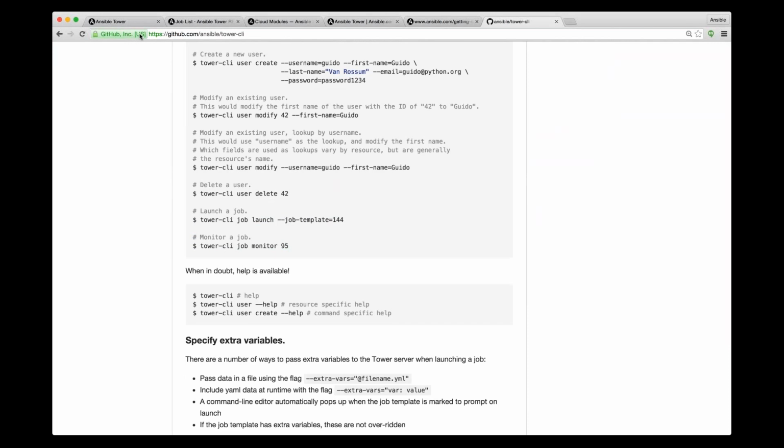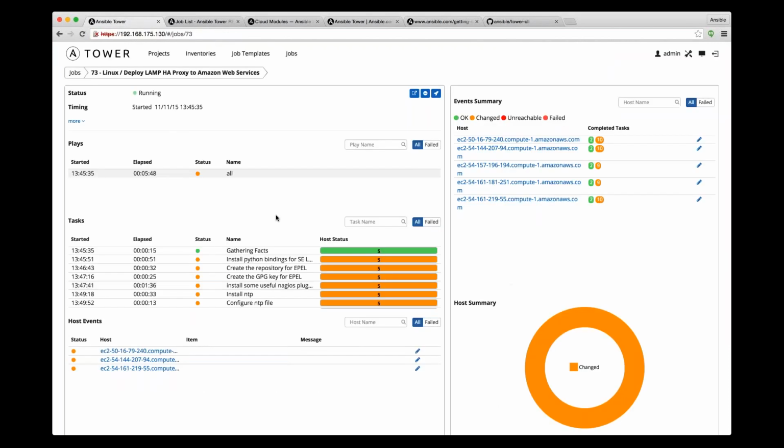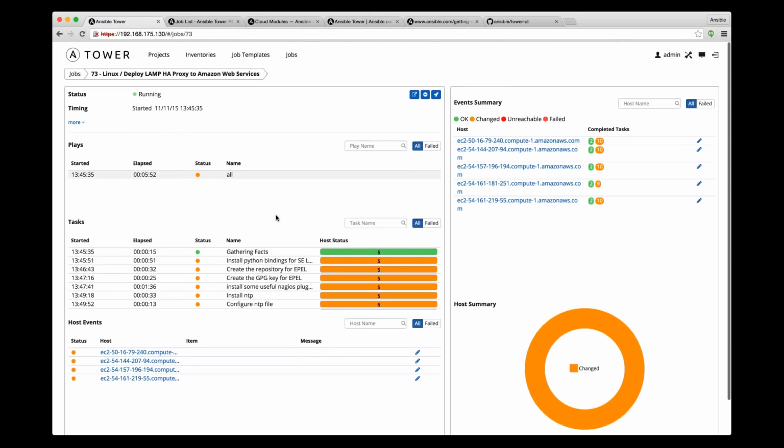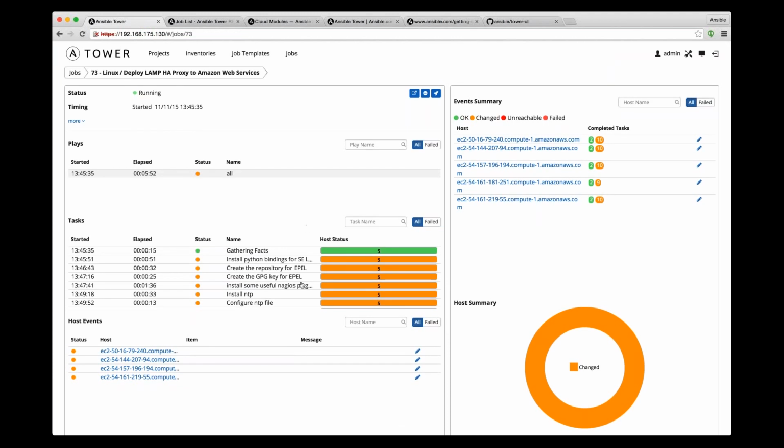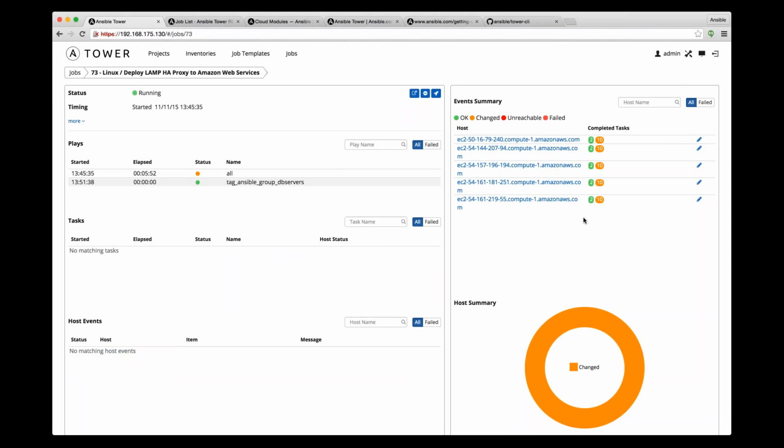Now we have a few minutes remaining, so I want to make sure I answer these questions. From a Tower perspective, I'm just going to leave that running and let that playbook continue, and we can answer questions about that as well. Meanwhile, let me drop into our interface here. Lots of great questions. So let's get to the first question.